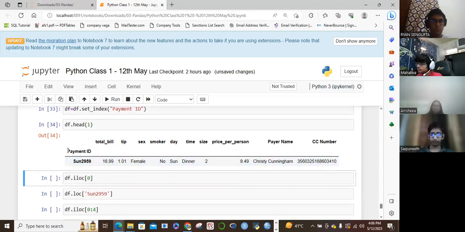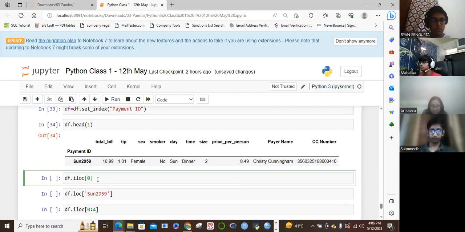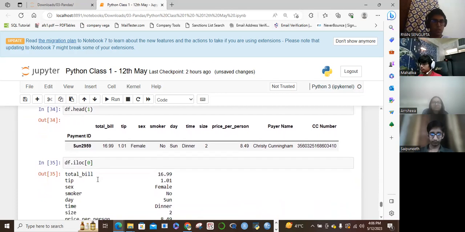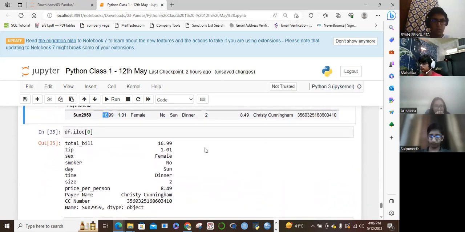So if I need this information, how can I read that? Since you have already set your index, you need to write df.iloc. I means index, iloc. In this case, use square brackets and write 0. 0 means index 0. Press shift and enter, and this is what you are getting. Your total bill is this, tip is this, female, no, and so on. Does that help?